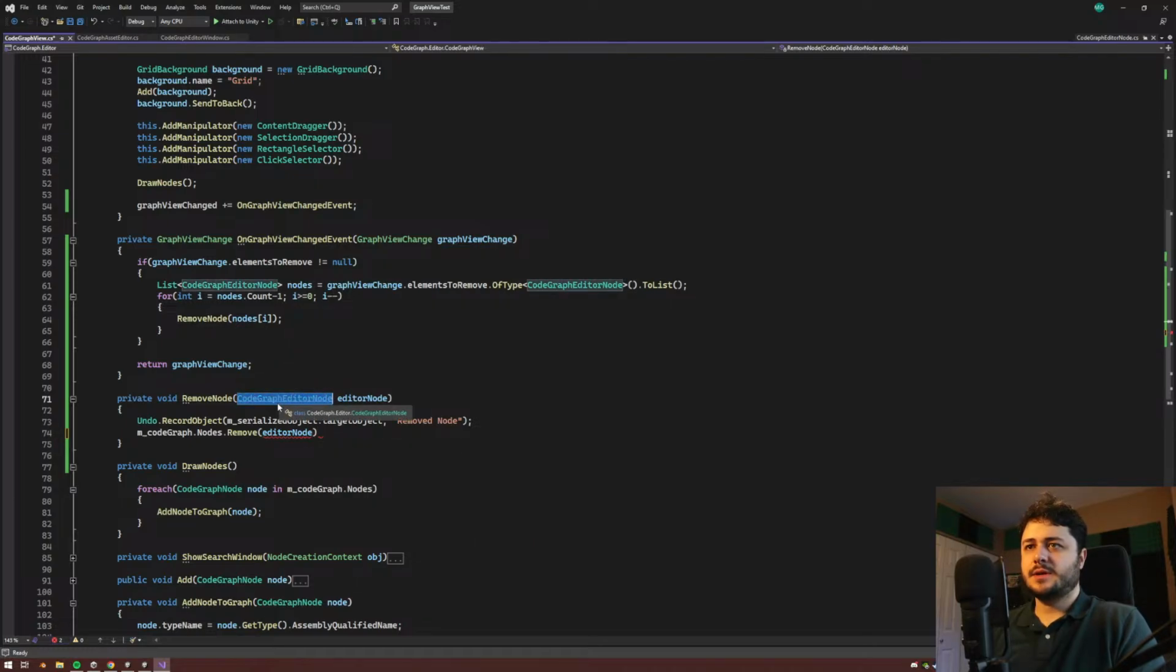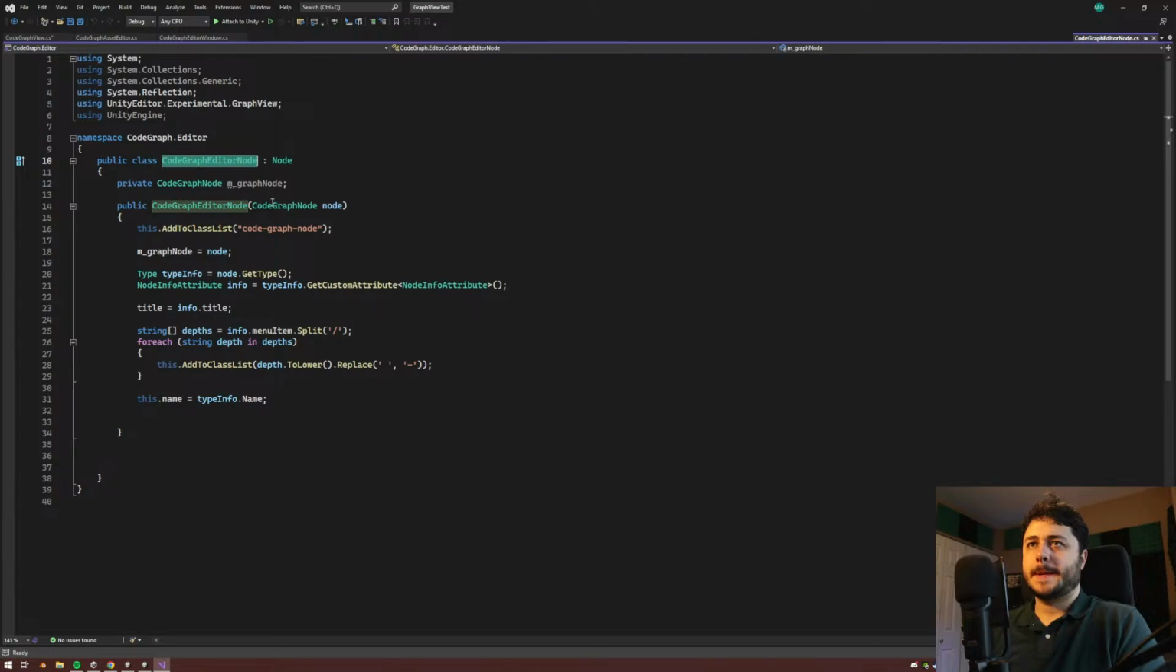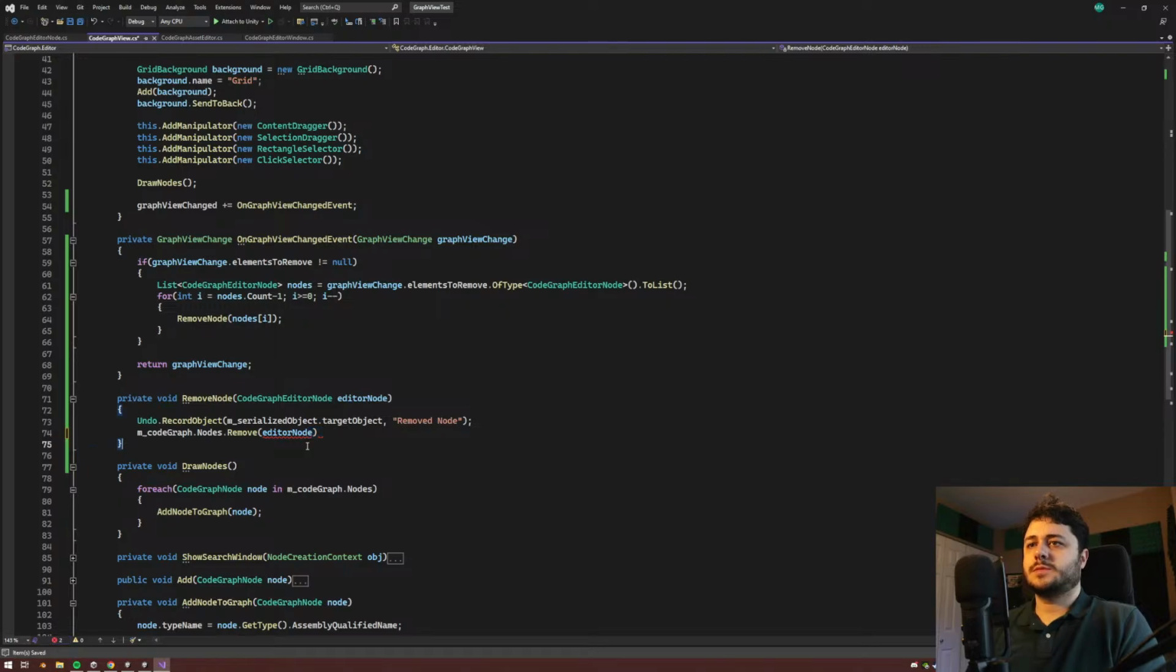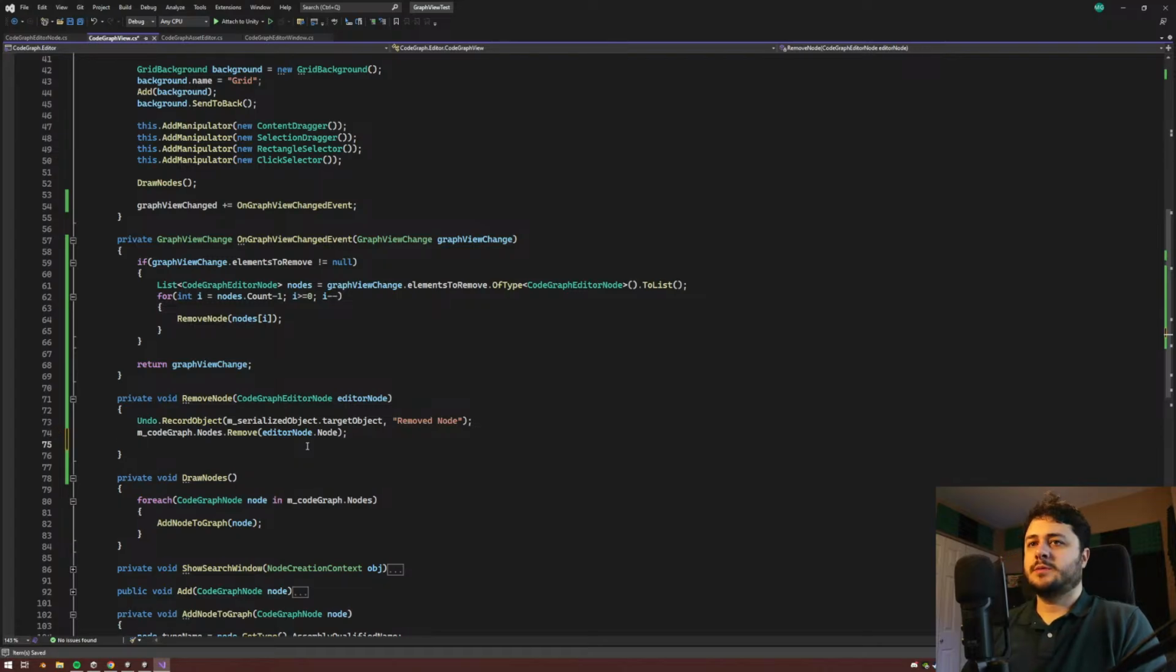Are we not saving the node on the graph node? Oh, we are. We're just not giving access to it. Okay. So we open that up, and we get access to it, so that we can delete it. Boom. All right. Let's remove it from the dictionary.